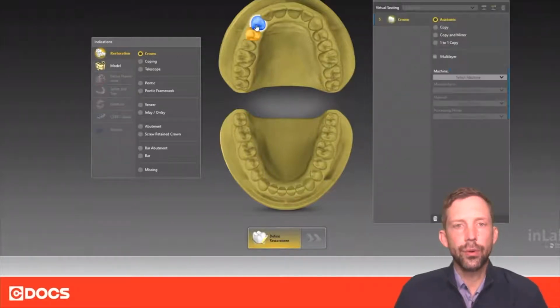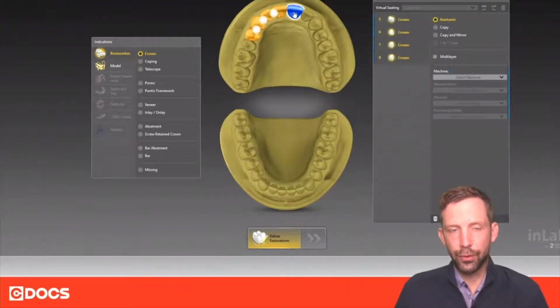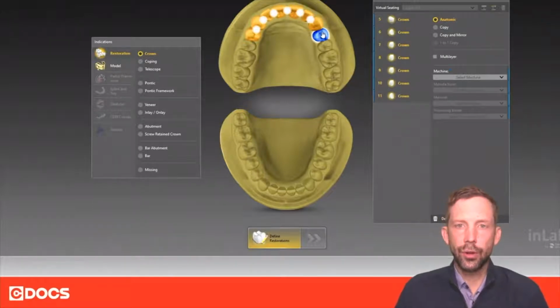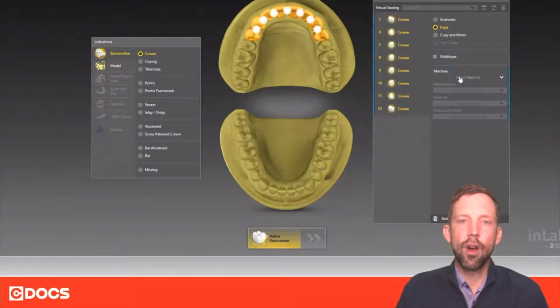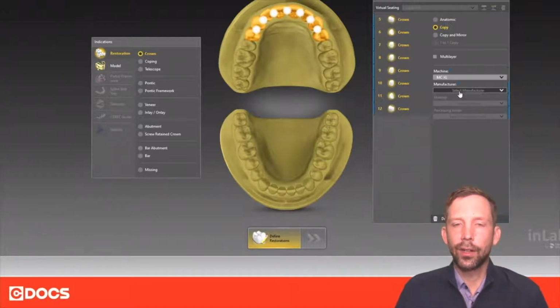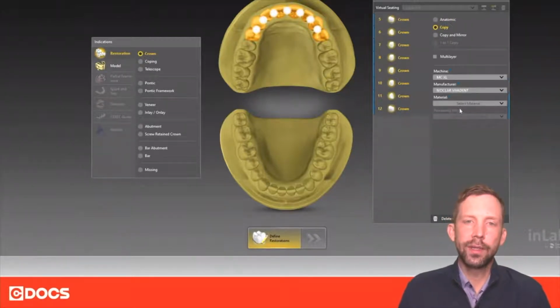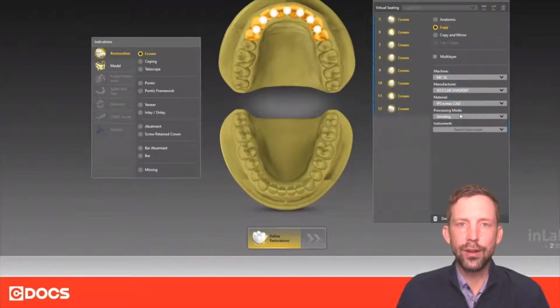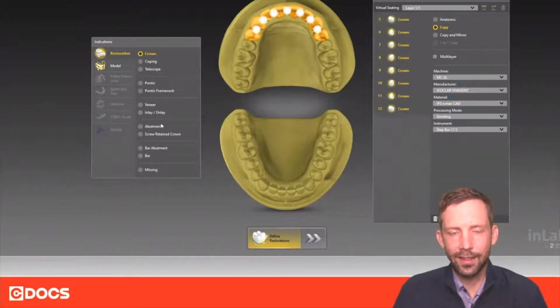So let's just say we're doing crowns on tooth number 5 through 12. So really quickly, I'll show you how we administer this. We're going to do crowns 5 through 12. We're going to call these copy, and we're going to go down the line, what material we're going to use, what milling unit you're going to use, etc., until everything is complete. And then we'll go into the scan step.